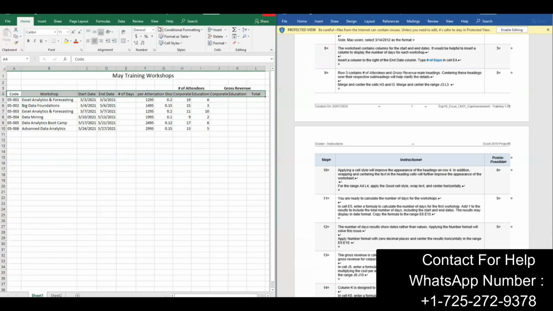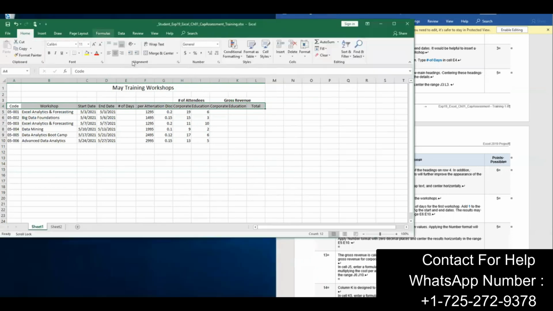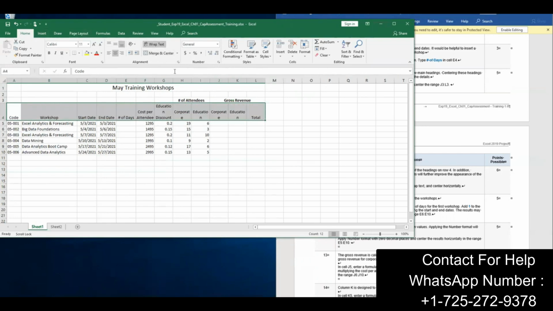Let me go ahead and wrap it, which is Wrap Text here on the Home tab. Don't worry about it, it's kind of looking weird right now. I'm going to fix that a little bit later.